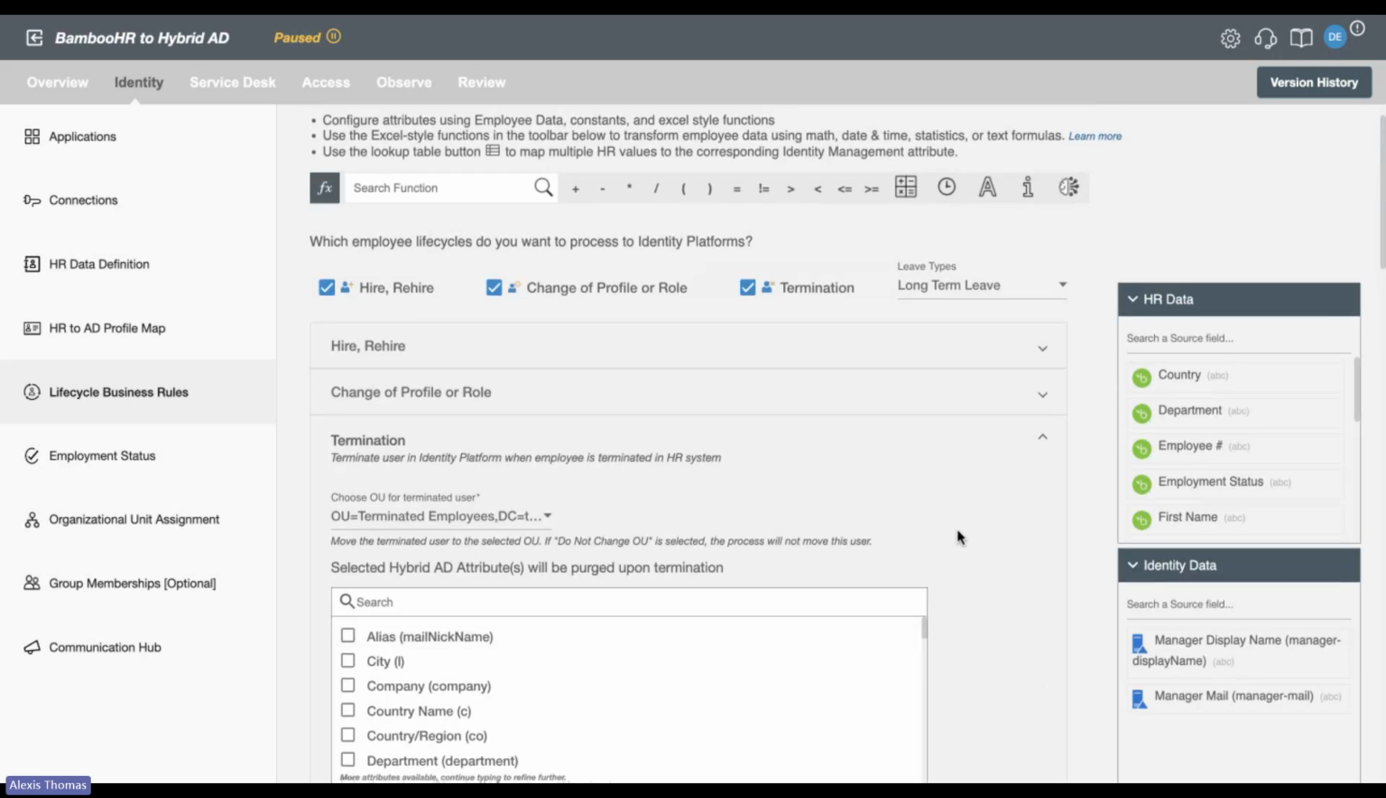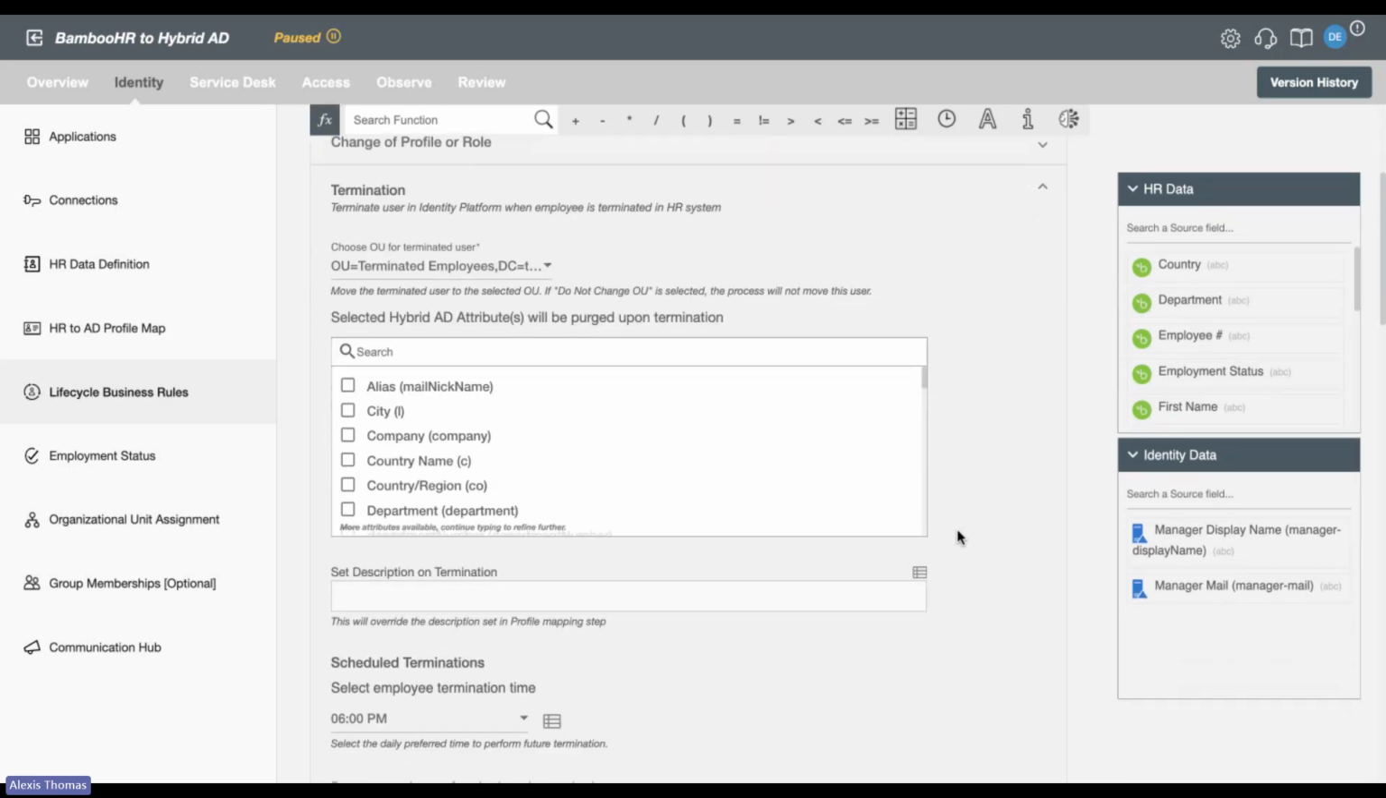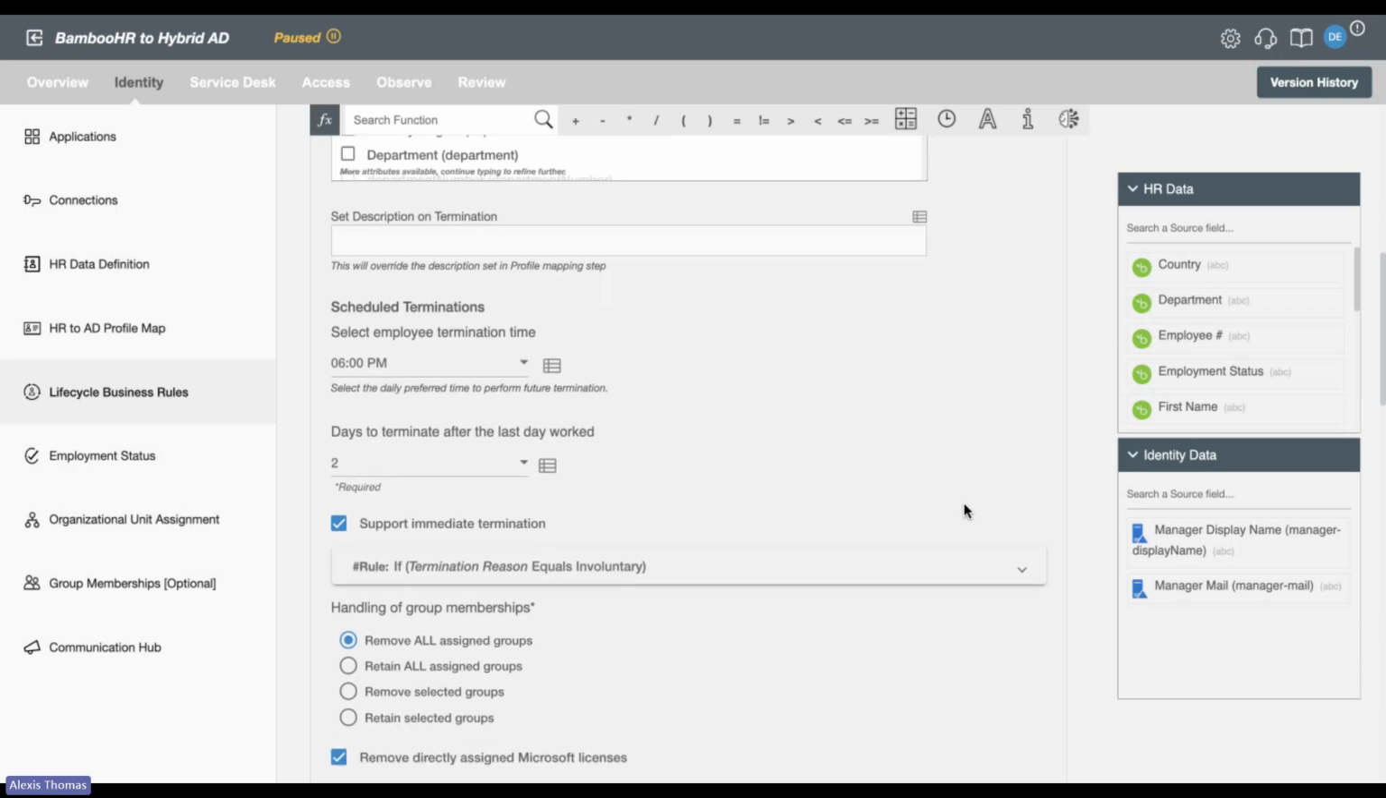Now, when someone is getting terminated, we have a variety of steps you can choose to automate from here. If you want to put them in a specific OU, purge certain attributes like personal phone number, personal email address, that sort of thing. And this is also where we support various types of terminations. So we support both scheduled and immediate.